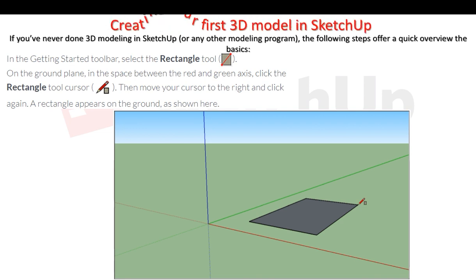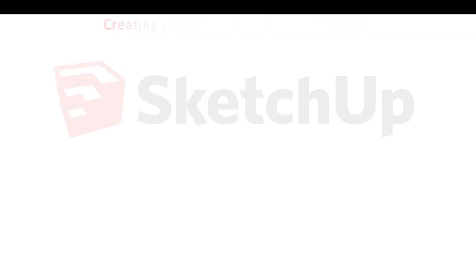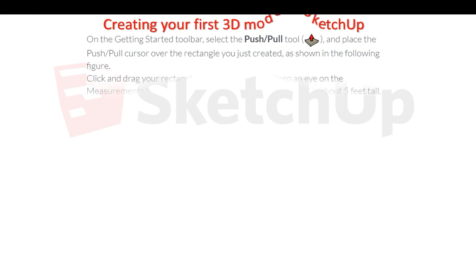Now, first, if you have never done 3D modeling in SketchUp or any other modeling program, the following steps offer a quick overview of the basics. In the Getting Started toolbar, select the Rectangle tool. On the ground plane, in the space between the red and green axis, click the Rectangle tool cursor. Then move your cursor to the right and click again. A rectangle appears on the ground as shown in the picture.